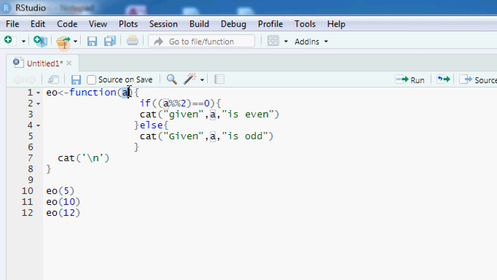For suppose, if you wanted a is equal to 20, you are assigning a value to a. In this case, you can directly call the function without an argument. In this case, we will see what will happen.